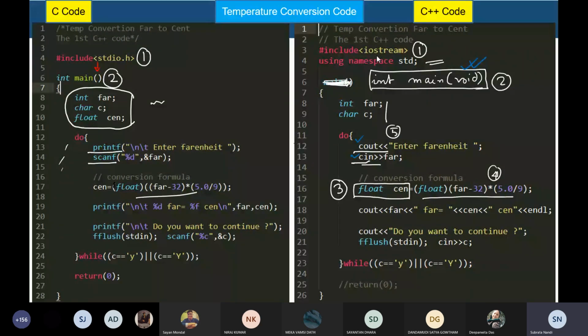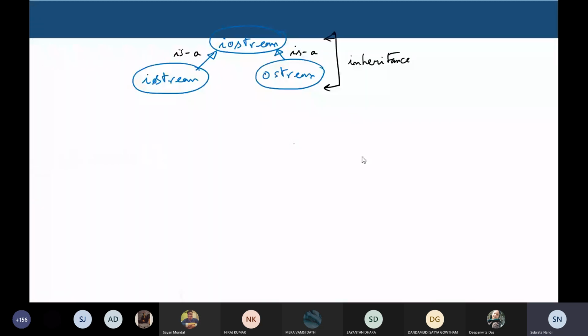In this C++ code, we have not specified any kind of inheritance, but you can see that using these predefined objects cin and cout, you are actually using some class definitions, and those two classes are inherited from another base class, iostream. This particular class design has already been defined in iostream.h.